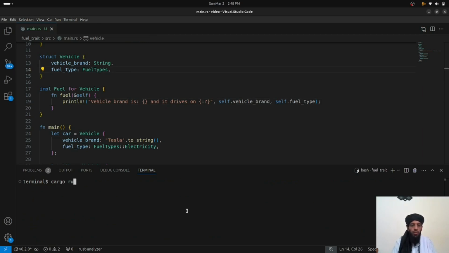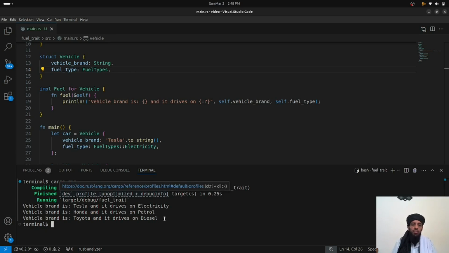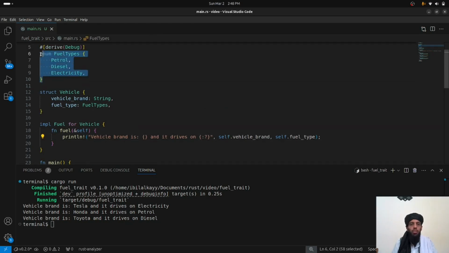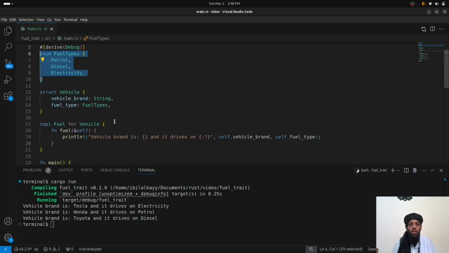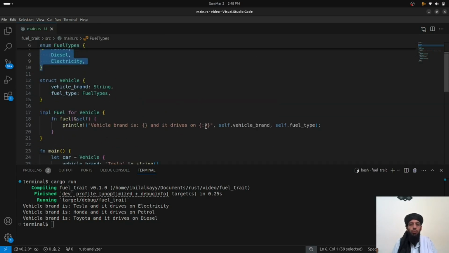Now if I write cargo run, you will see that it has written this data in front of me: the vehicle brand is Tesla and it drives on electricity, and this electricity is printed here. You can see that the fuel type is printed here, and this is the reason it was requiring the colon and question mark, because now you are printing the enum, not an ordinary variable like this Honda, Tesla or Toyota. So in order to print the enum, you have to write the colon and question mark to print this in a single output.